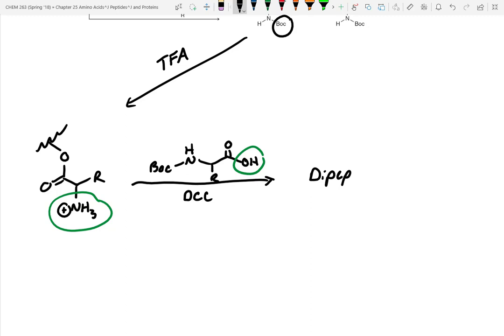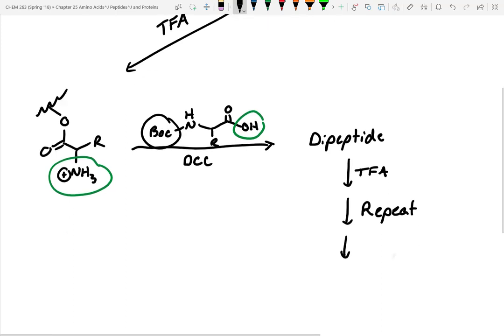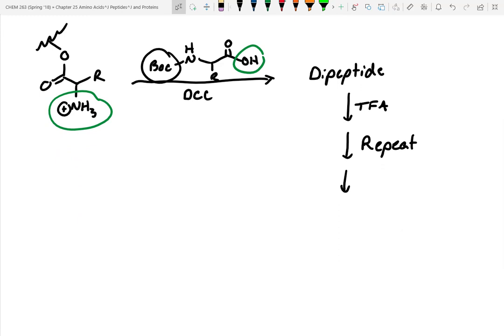Once you have your dipeptide, you want to remove the Boc end of this amino acid. So again, you'll do TFA. And then you can repeat this over and over again. Theoretically, you can use this method to make polypeptides that are hundreds of amino acids long to get these super exotic pharmaceutical drugs. And this is still how the pharmaceutical industry does a large portion of this.